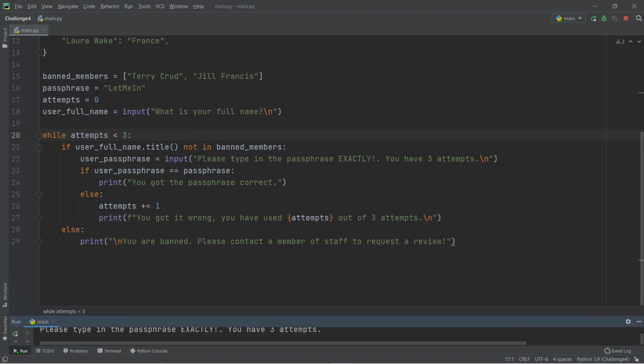So we're saying while the attempt's under 3, then run all this code. So if it's under 3, then check to see if the name that they put in is not banned. So it's not. So now I want you to ask for the passphrase. The passphrase is correct. Print this. So we're going to say that you've got the correct passphrase. Else add 1 onto the attempts variable and also notify them that they got it wrong.